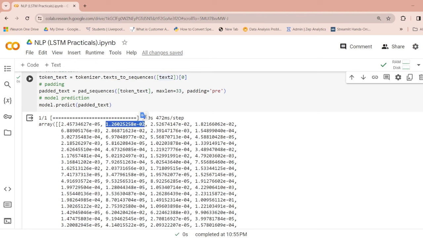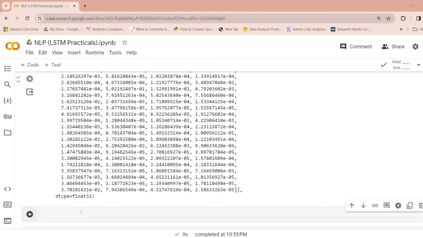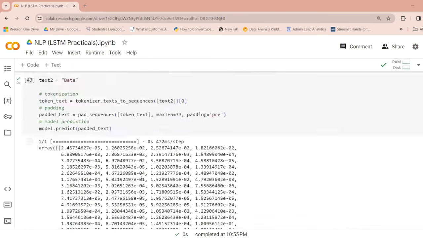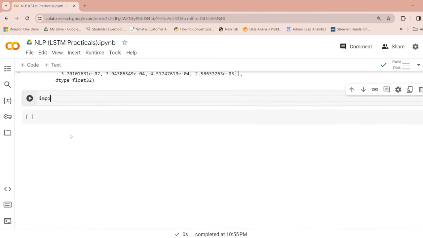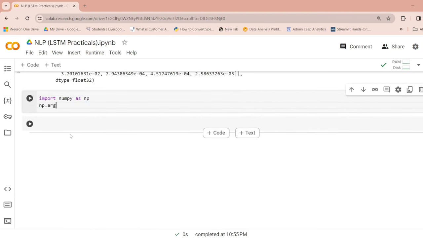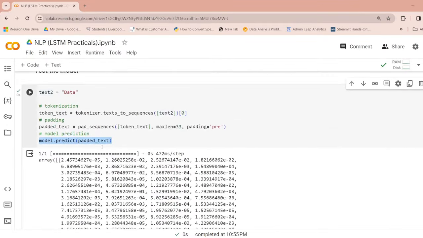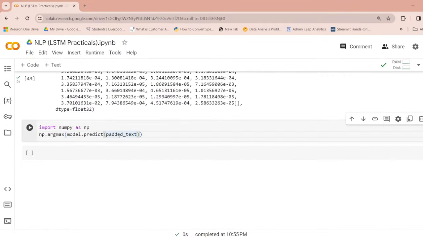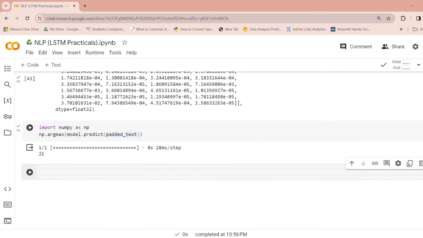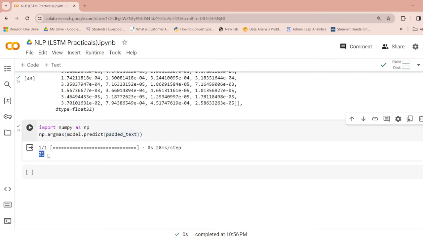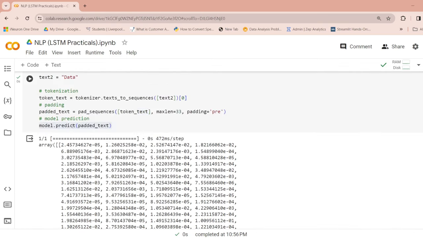I hope you understand. Now from this, we need to find the highest value, right? So what we need to do: numpy is not imported, so I'll just import numpy again, as np, and use np.argmax on top of this. I'll run this piece of code and then you will see a 21. So the 21st location is the largest.